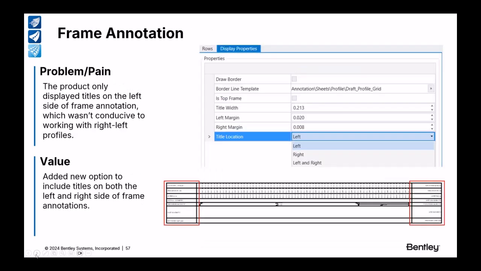If you use frame annotation, we've now given you the ability to choose where that title block is located. Before, you could only put the title on the left. Now you can choose to put the title on the left, the right, or both the left and the right at the same time. That saves you having to copy it for those of you who do need to have it on both sides for your standards. You just have to copy it manually. It was extra work you shouldn't have to do.